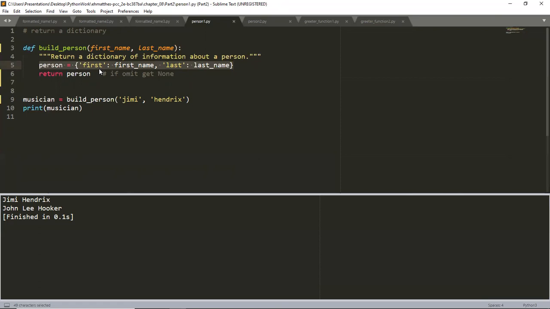Line 4, we have our docstring. Line 5, we have the dictionary that's being constructed. So it's key value pairs. First gets first name, last gets last name. And this is how we create this dictionary called person. It is then returned on line 6.